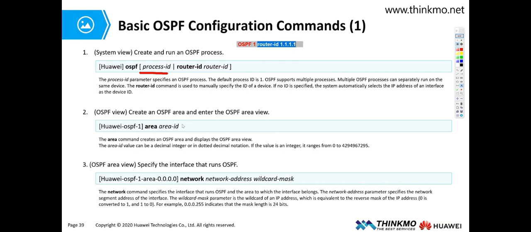Besides this, we also need to enter the device internally to configure our area number, which means our area ID. For example, during this process, we set the area ID to area 0, and we create it using this command. The area ID here can be a decimal integer or a dotted decimal notation. If it's an integer value, its range is from 0 to 4294967295.